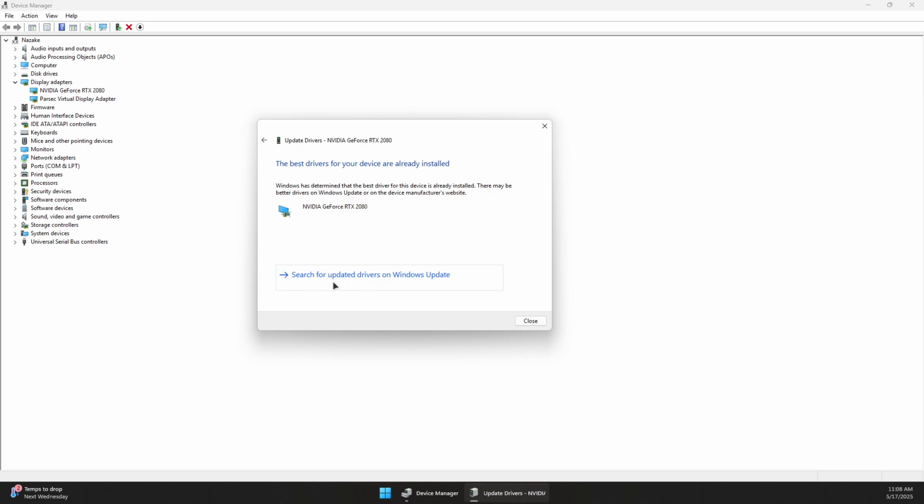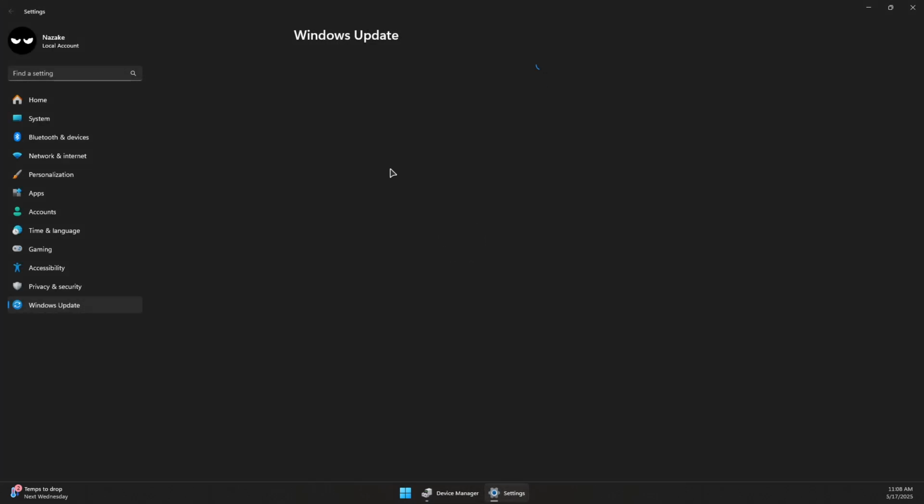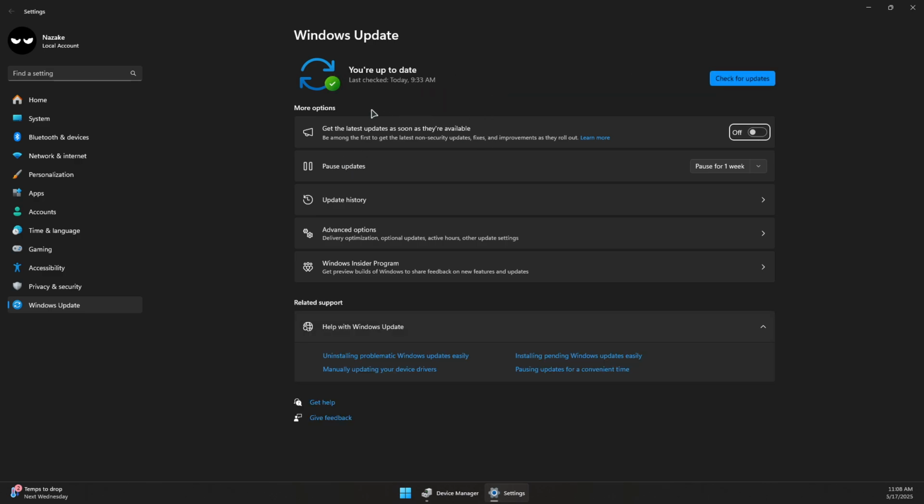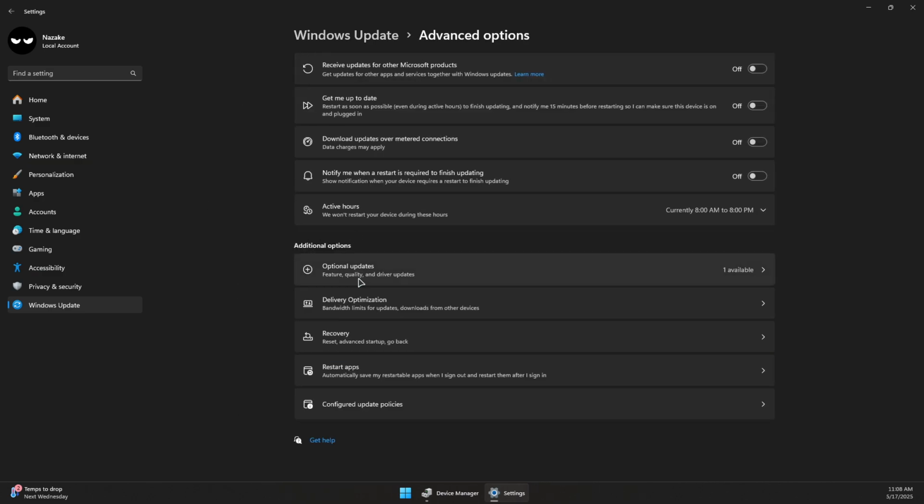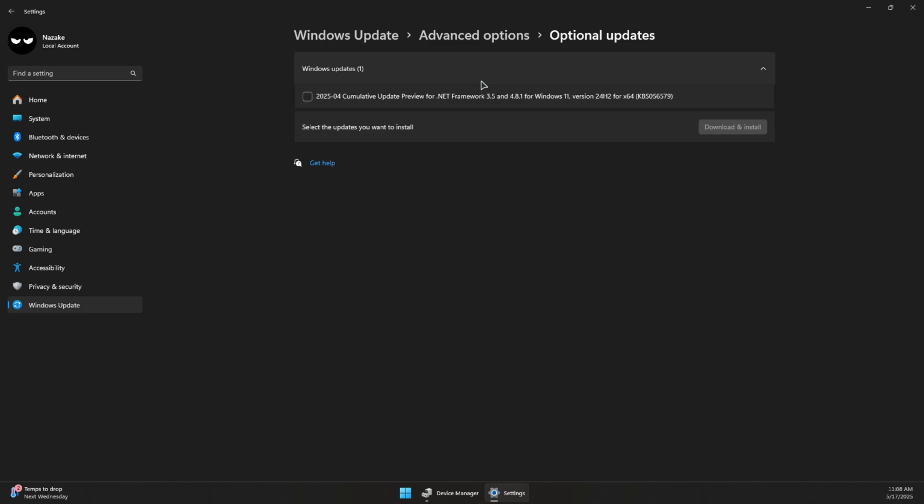You can also perform a search for updated drivers on Windows Update by clicking this, and it should check for updates. If you see any potential updates in here, you should download and install them. Otherwise, go to Advanced options and click on Optional updates. If you see any GPU related updates in here, select them by checking the box next to them and then click on Download and install. That should install them and restart your PC.